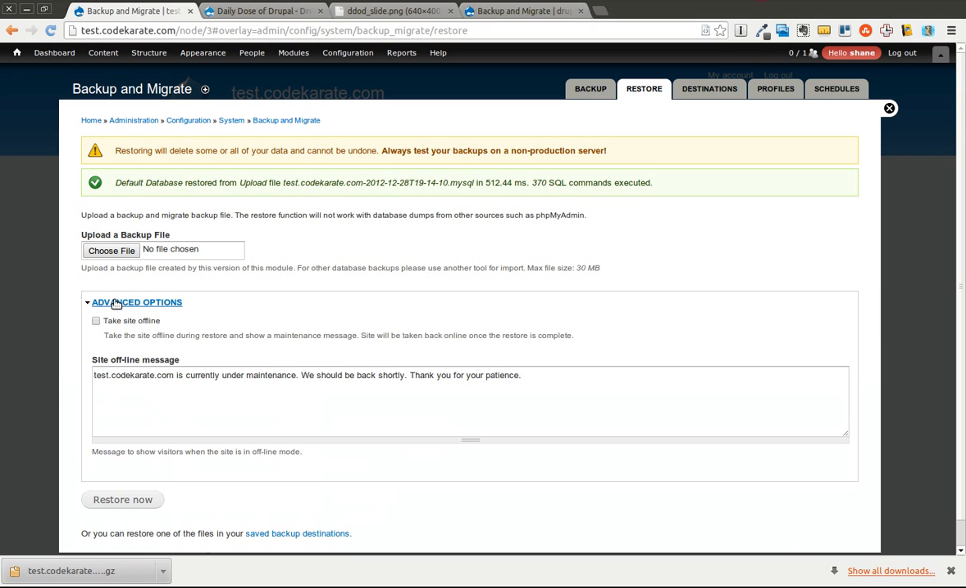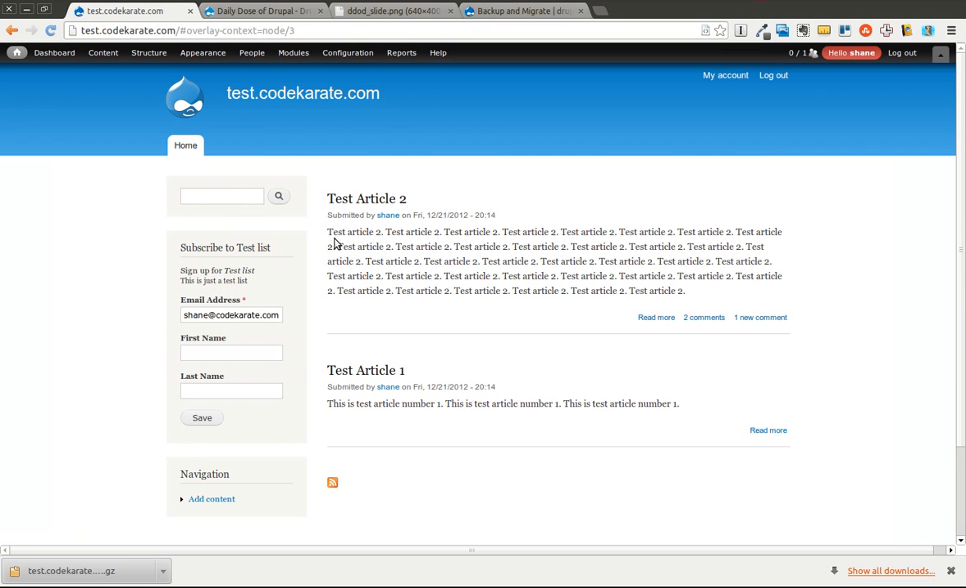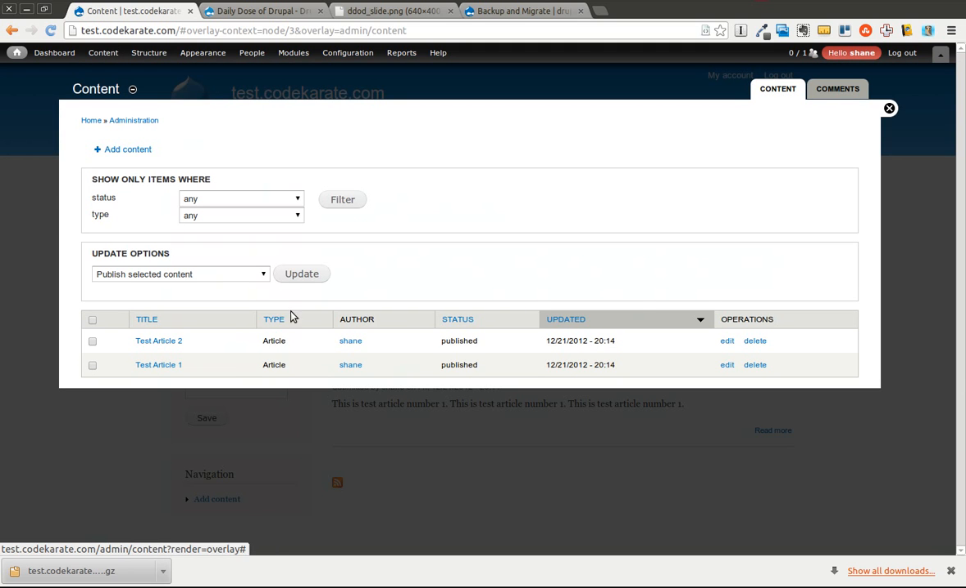You can also force your site to go offline during that process, which is potentially useful, especially if you're doing it on a live site. But now if we come back to the home page, you'll notice that there's still only two articles. That third article that we just created is now completely gone, just because we restored that backup.